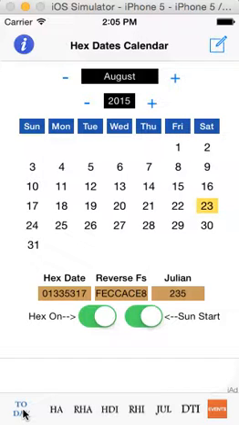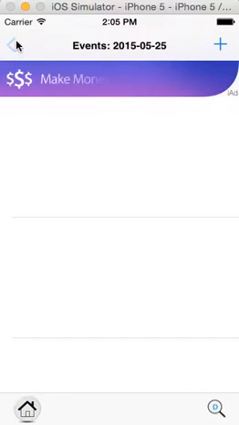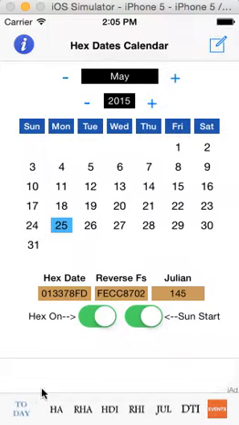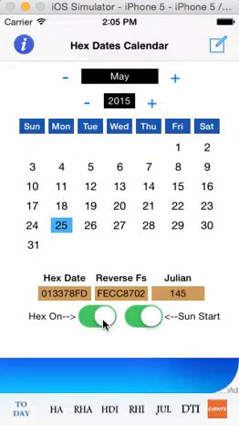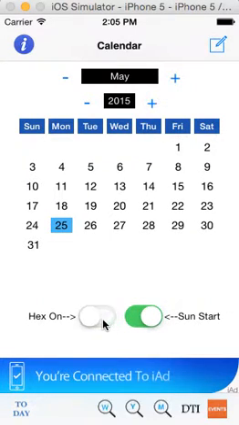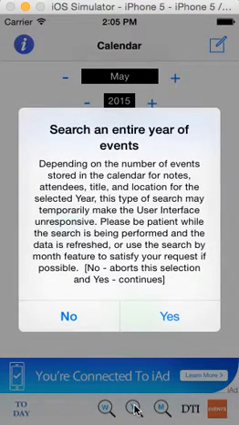So let's go back to today, for example, where I actually keyed in an event. Actually, where did I do this? Did I put it here? Actually, let me search it a different way. So I will turn it off, and I will do a yearly search.